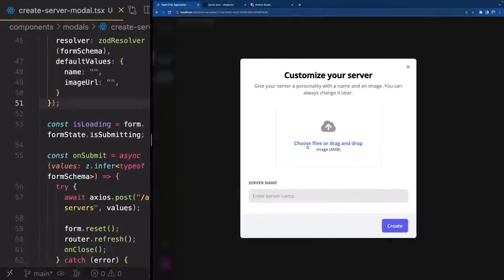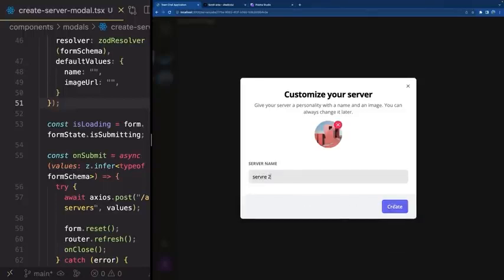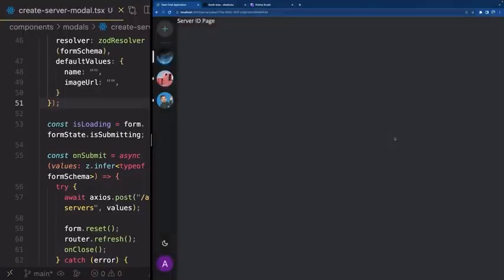I'm going to go ahead and upload another image from Unsplash. Let's call this server 2 like this. It doesn't really matter. Let's just click create, and there we go. So the modal closes and I can switch between my servers. Great job. What we have to do now is another sidebar, which is going to render our channels.